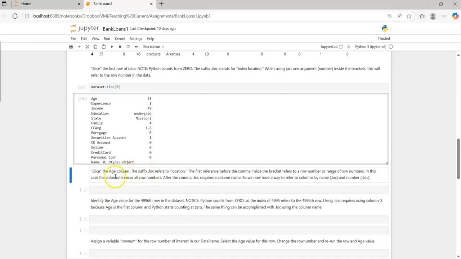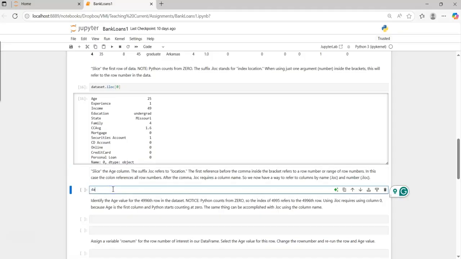Okay, what if we want to see all the values in one column? Well, we could slice that column. Now, there's different ways to do this, but let's use a different command called loc. LOC means location. Anytime we use LOC, if we put a comma in the brackets, the thing on the left side of the comma would refer to the rows. The thing on the right side of the comma would refer to the column.